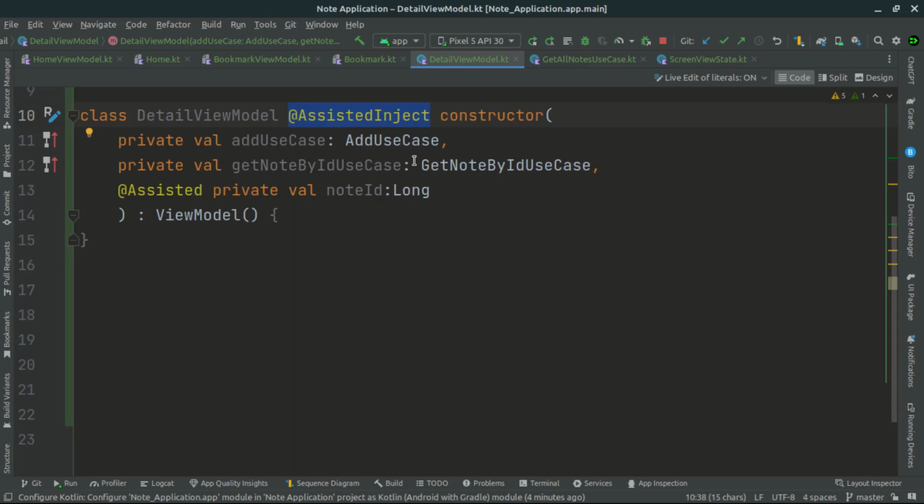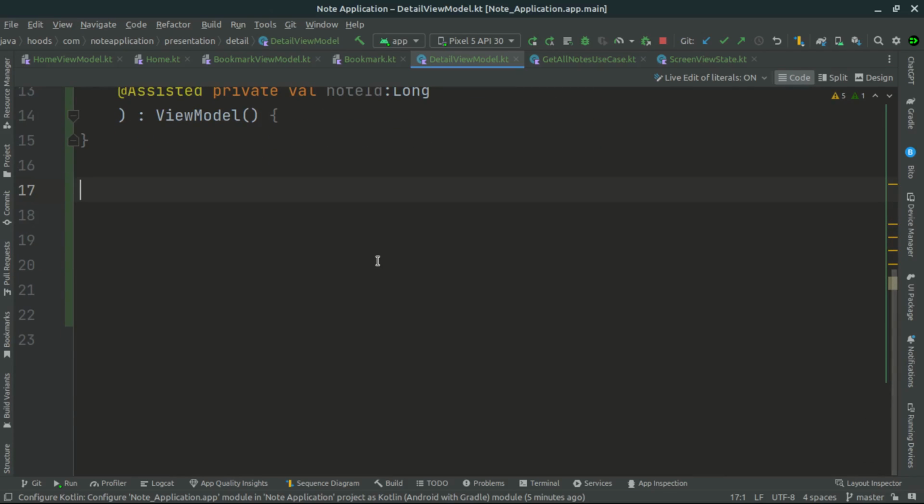So for this case, we have to create the factories that Hilt can use to construct and provide the dependencies. The only dependency which Hilt cannot provide at the moment is this one which we have annotated with @Assisted. So we have to create a factory that we can easily pass an ID to at runtime. Let's create our first class, and this class is going to be a DetailViewModelFactory.